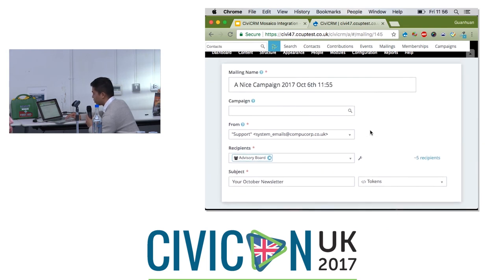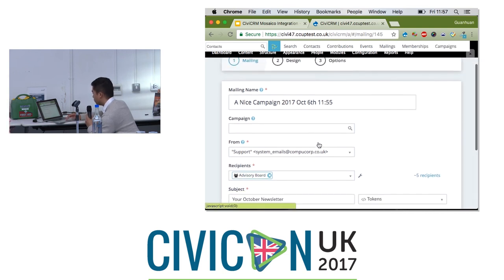And for people who are using customer reply-to, you'll be able to enable it in the mailer setting, and that field will automatically get added into the first step as well.